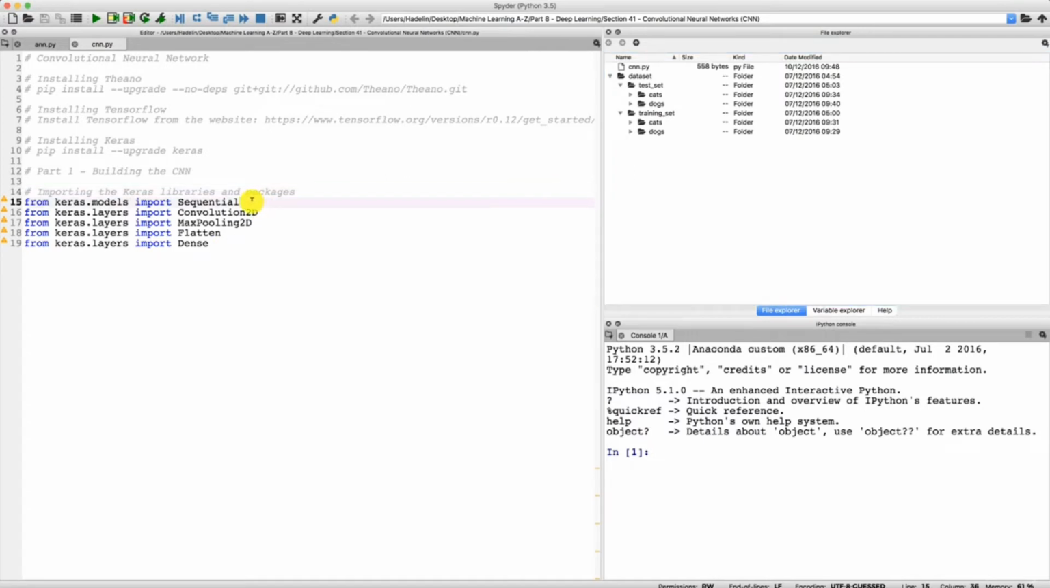The first package is Sequential, and we already saw this package in the previous section when making the ANN. This Sequential package is the one that we'll use to initialize our neural network. Because remember, there are 2 ways of initializing a neural network, either as a sequence of layers or as a graph. And since a convolutional neural network is still a sequence of layers, well, we use this Sequential package to initialize our neural network.